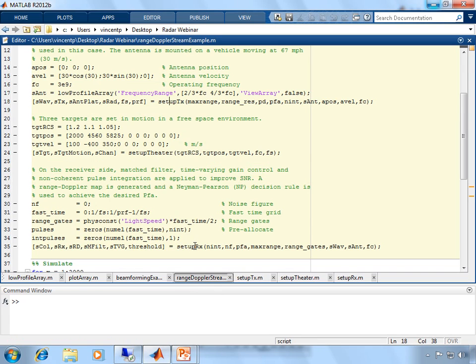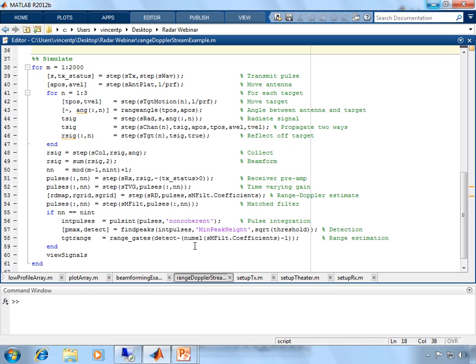So that's it for the model. Now, how do we run the simulation? Well, in this example, we've run 2,000 pulses. We transmit the pulse, update the antenna position, then for each target, we update the target position, calculate the relative angle between the antenna and the target, and radiate a signal towards the target.